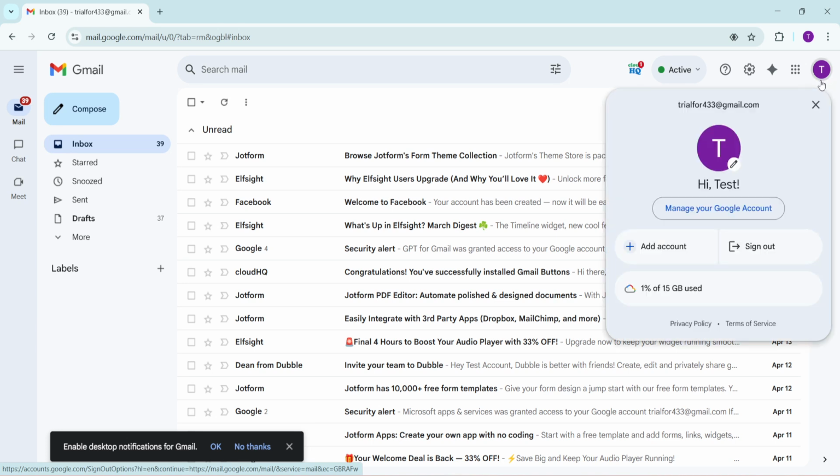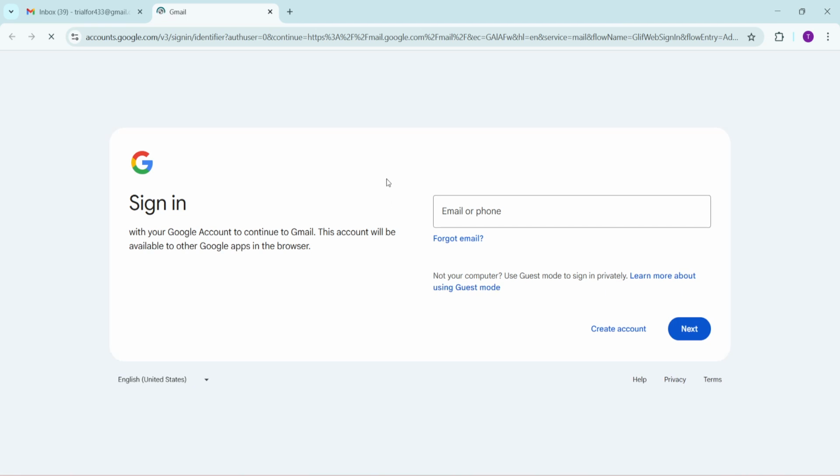This action will bring up a drop-down menu displaying your current accounts along with various options associated with them. Among these options, you'll find the Add Account button. Click on it, and this will direct you to a new page where you can sign in with an additional Gmail account. Here's a quick tip. If you're managing multiple accounts, each with a specific focus, it's a good idea to use distinct profile images for easy identification.